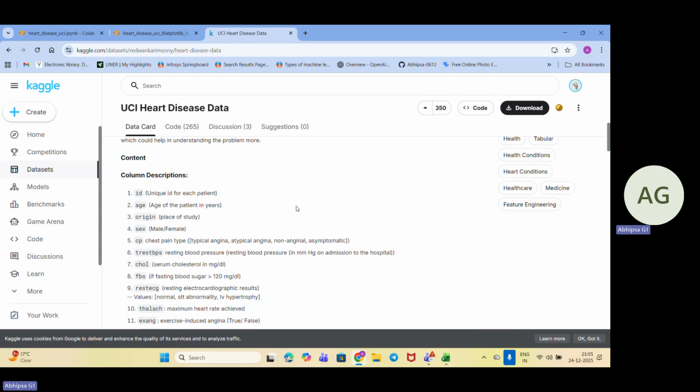You'll be getting the ID, that is the unique ID for each patient. Coming down, the age of the patient in years. Next, you have origin, that is the place of study. Next, the gender of the patient, that is male or female. Next, you have CP, which is the chest pain type. There are different chest pain types that we are getting: typical angina, atypical angina, non-anginal, asymptomatic.